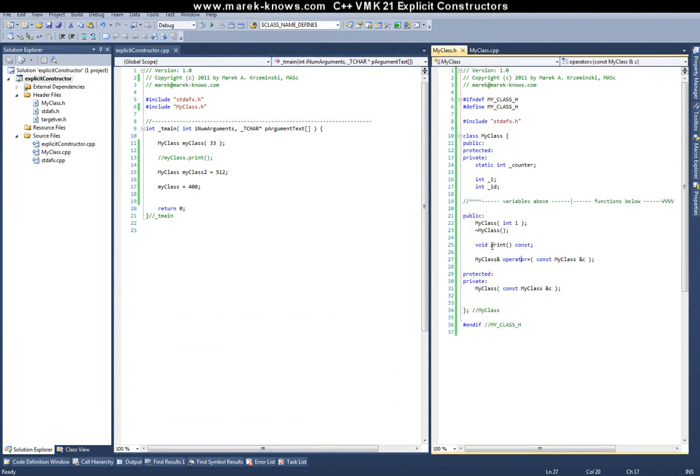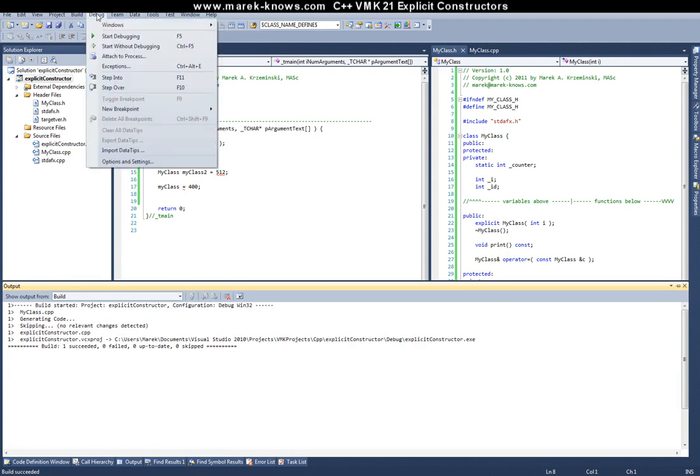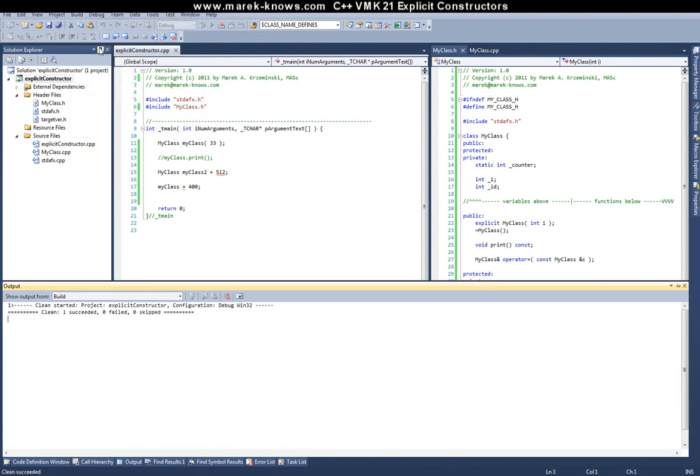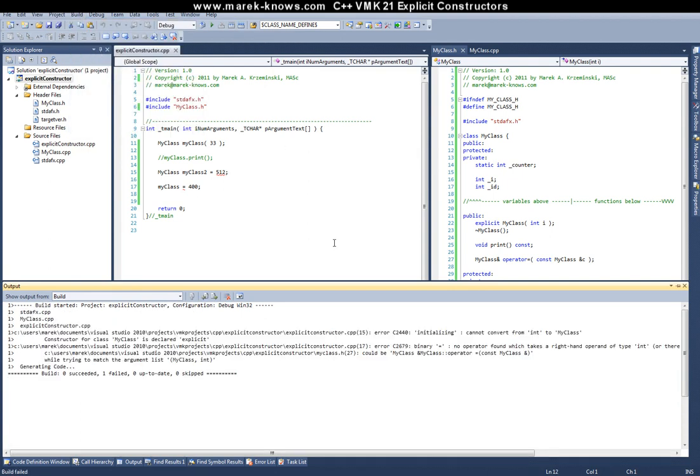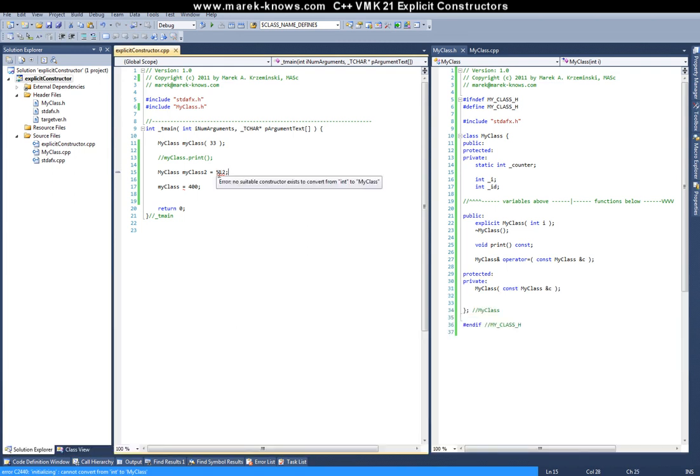Well, it's as simple as that. Just typing in the word explicit right in front of our constructor. Explicit is a keyword, so it will show up in blue inside of the Visual Studio Editor. And as soon as we do that, and we try to run our code, now take a look at what happens. I'm just going to do a build clean solution and try rebuilding again. Notice now we cannot convert from an integer to a myClass. So here, where we were previously able to execute this code, we're now failing.